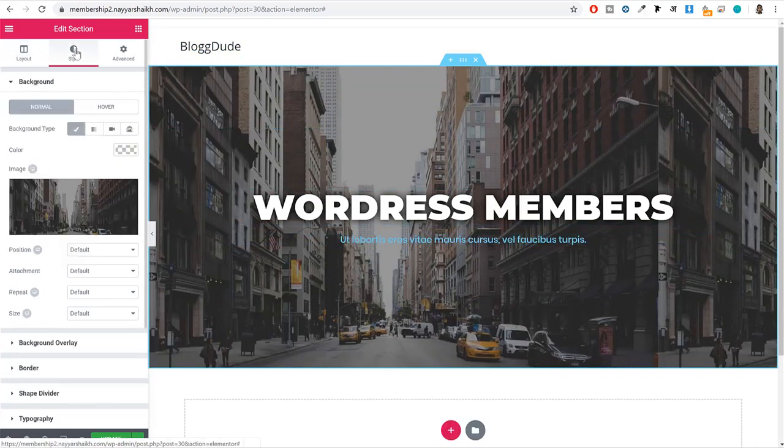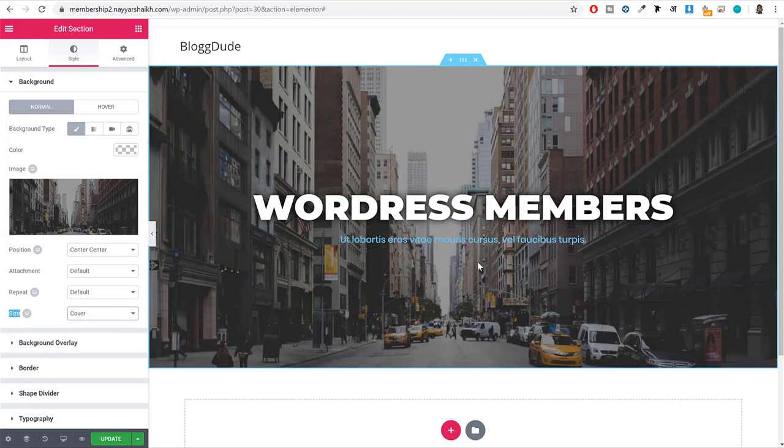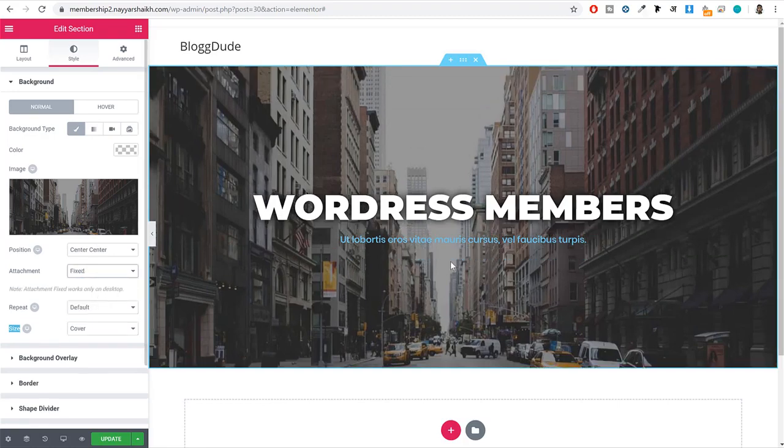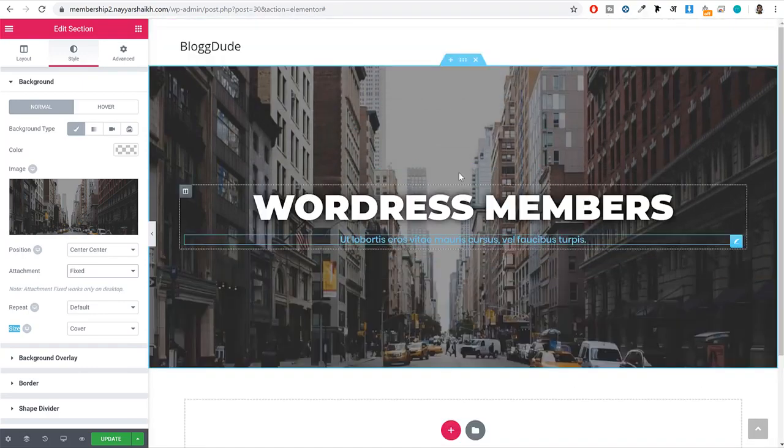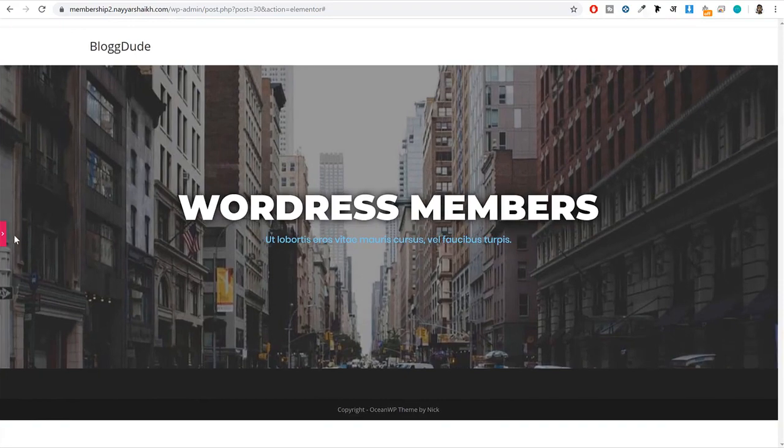So what I'll do is again, I'll go to style. I'll change the position to center. Now as you can see, position is changed. I'll change the size to cover. Okay, now it will display the entire image. And I'll also do one thing for the attachment. I'll make it fixed. So even if you scroll, the image is now fixed. So these are the changes that I want. Now I can just simply update the changes. Now this is how it will look, as you can see.